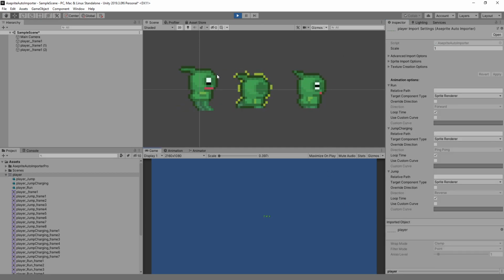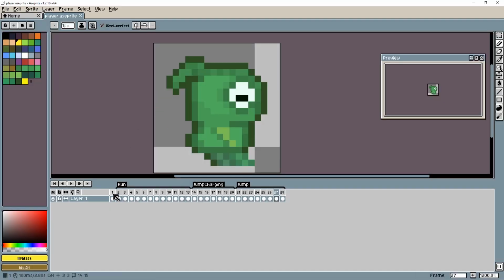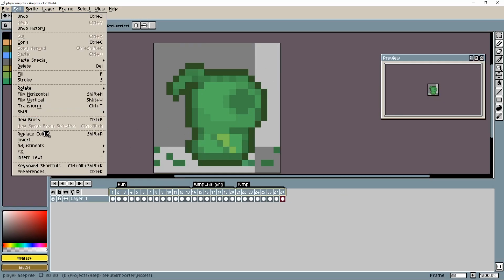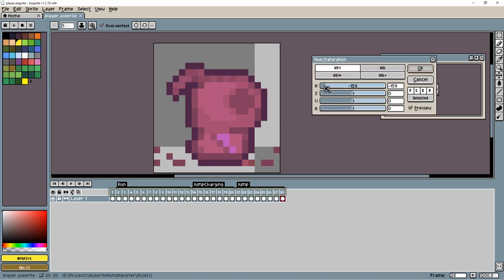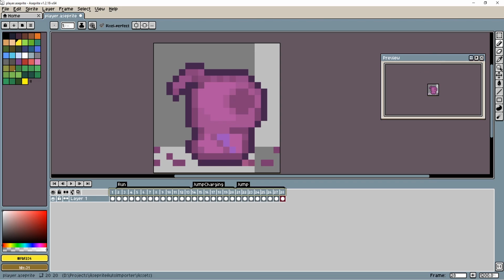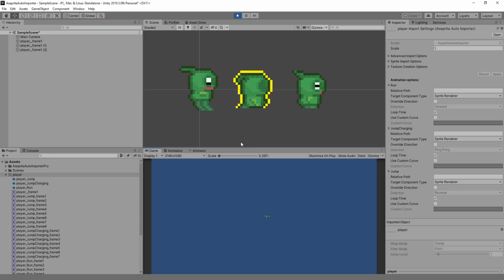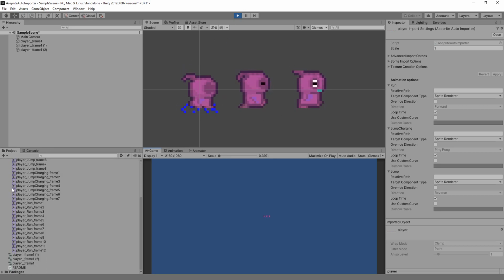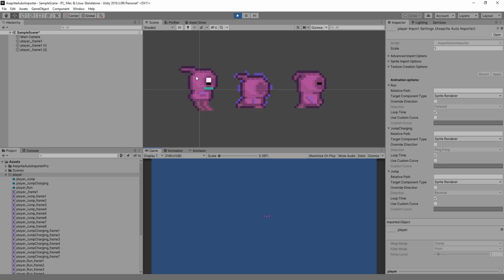Now, if we decide that our guy needs to be purple instead of green, we go to Aseprite. Let's just change the hue here to something like this. Hit save and go back to Unity. You can see that automatically every change you make in the Aseprite file is imported into Unity even while playing. Now, this is perhaps the greatest feature of this importer, that you don't have to lift your finger when you make a change in Aseprite.